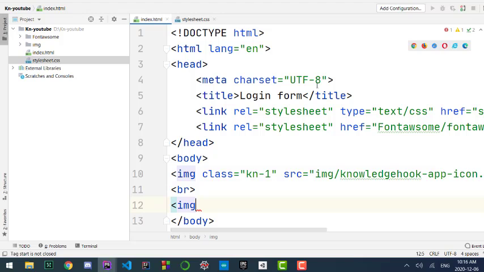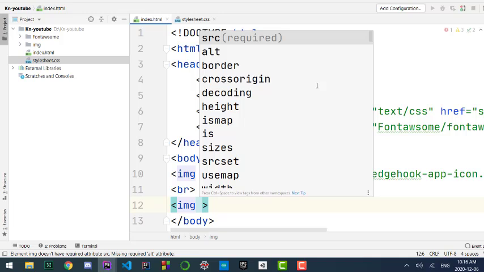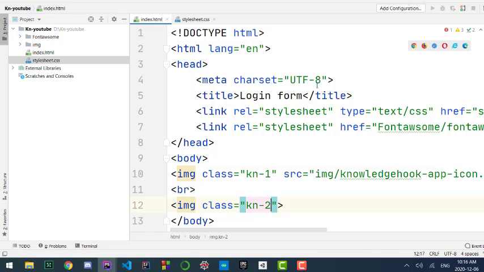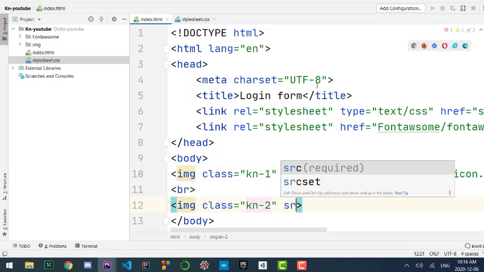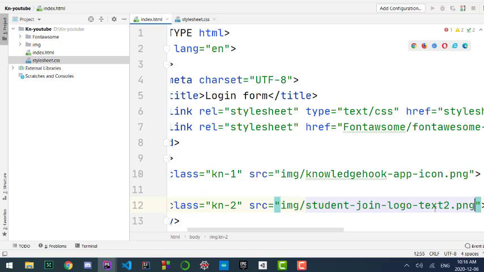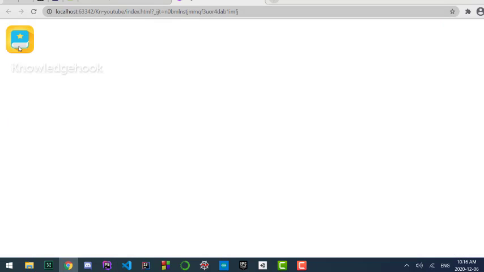Another image. I'm going to do the styling a bit later because it really takes time. Class, I'm going to name it kn2, and the source is going to be the images folder and the student logo. Okay, now that I have these images, I'm going to go check them. As you can see, this image and this. Now I'm going to go to my style sheet and change the background color.